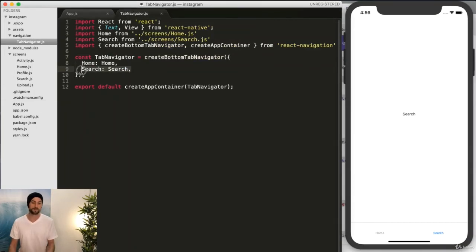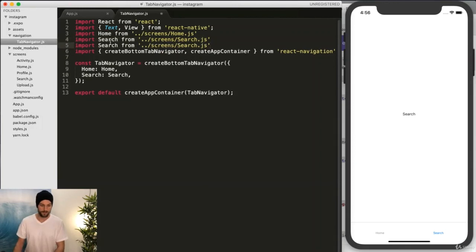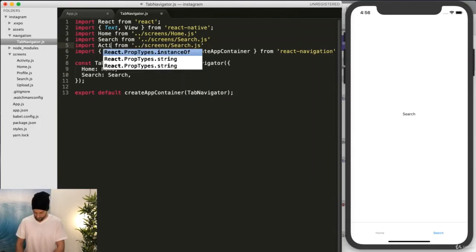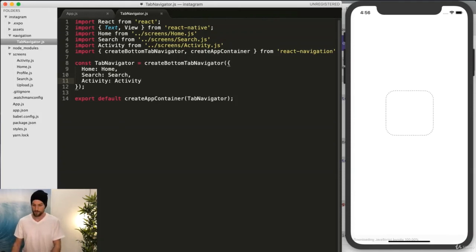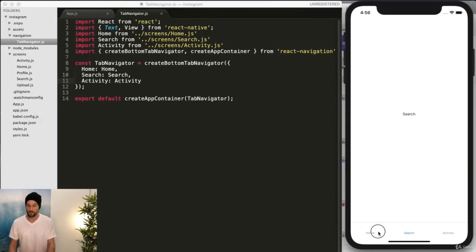So we could keep adding tabs to this tab navigator. Let's add in our activity, and we'll reload. And now we have 3 tabs at the bottom, all going to each page. So that's our first use of React Navigation in our Instagram app with the bottom tab navigator. In next episodes, we could add an icon to that so it doesn't just say text, and we could customize that to highlight whether it's on that page or not, and change the styling of all the tab navigators.